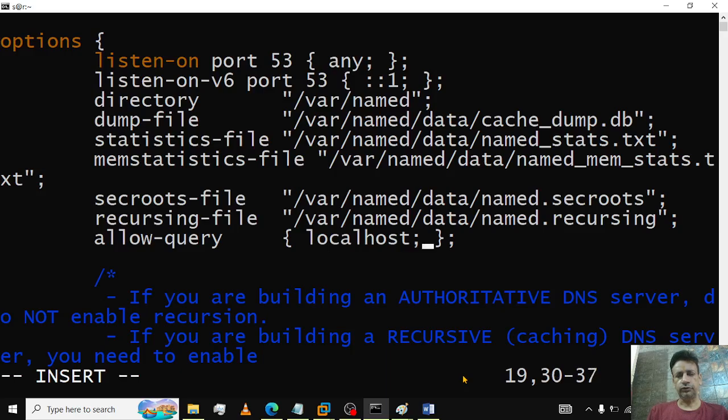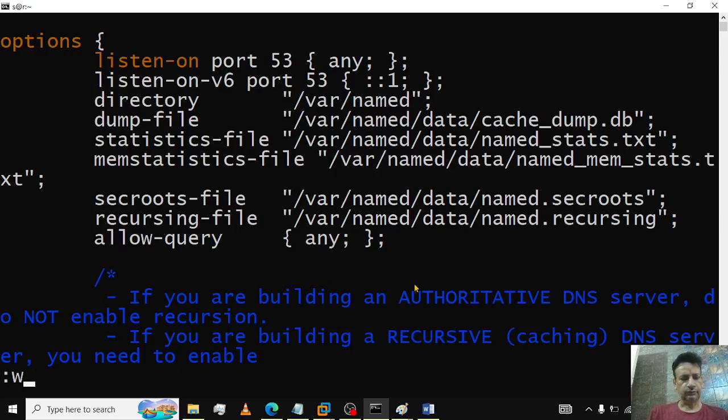Now the next line is allow-query. Remove the localhost. Don't remove the semicolon. In the place of localhost, you have to type any. So you have to type any two times, in this line and in this line. So after that, you have to save this file, right?